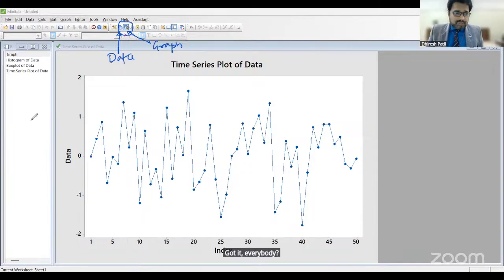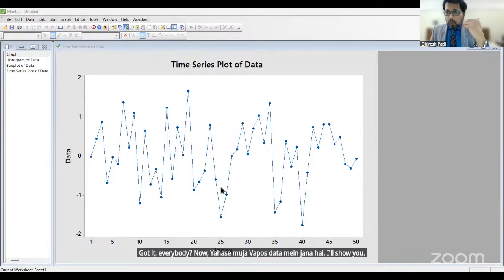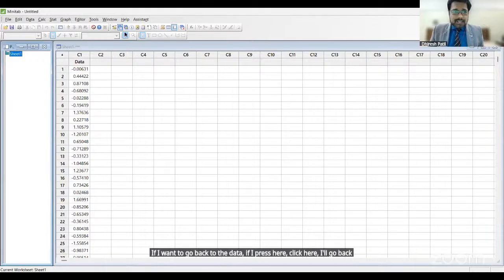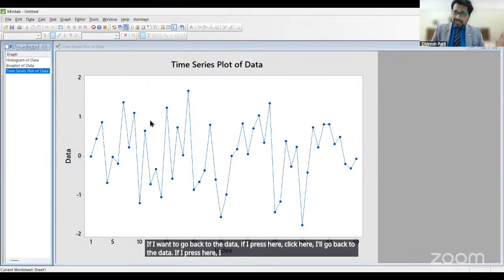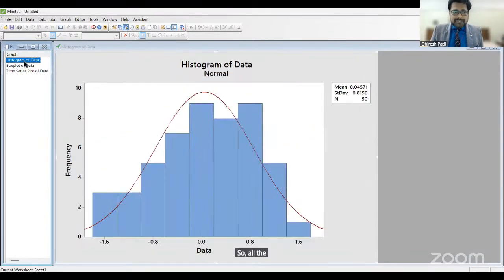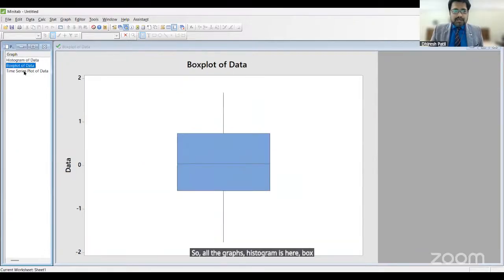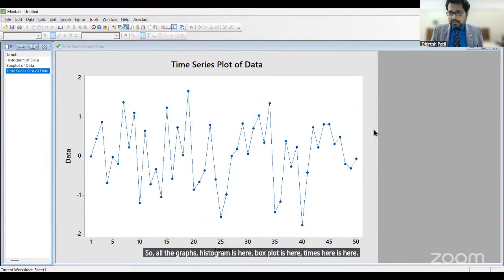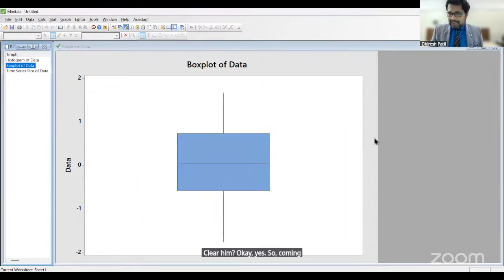Now यहां से मुझे वापस डेटा में जाना है. I'll show you. If I want to go back to the data, if I click here, I'll go back to the data. If I press here, I will come back to the graphs. So all the graphs, histogram is here, box plot is here, time series is here. Clear है? Okay. Yes. So coming back to Protik ji's question. हाँ, Protik ji अभी स्क्रीनशॉट भेज रहे हैं.